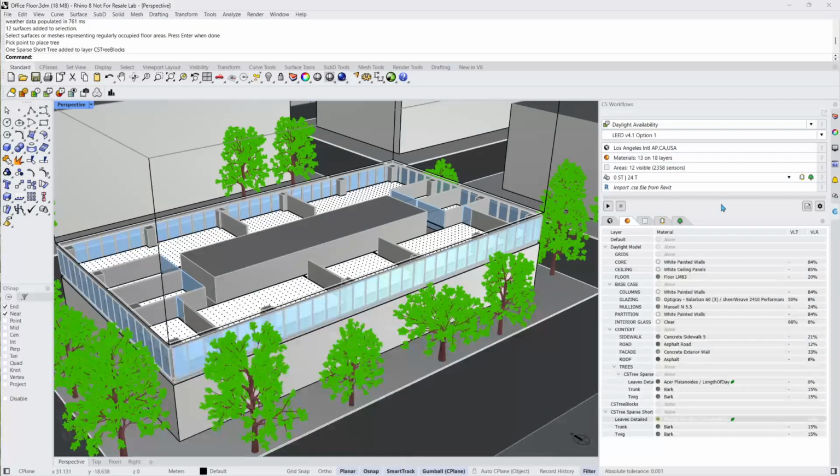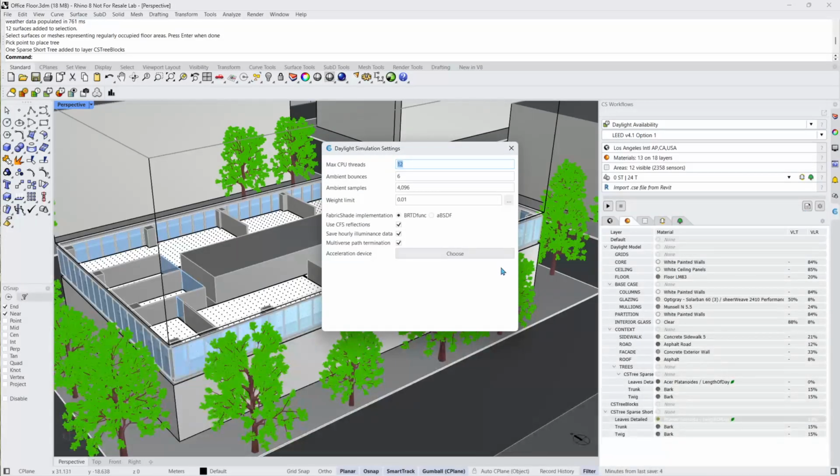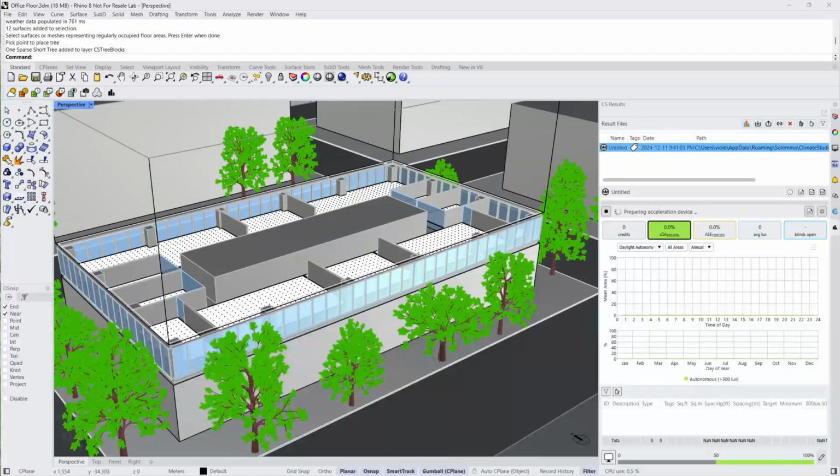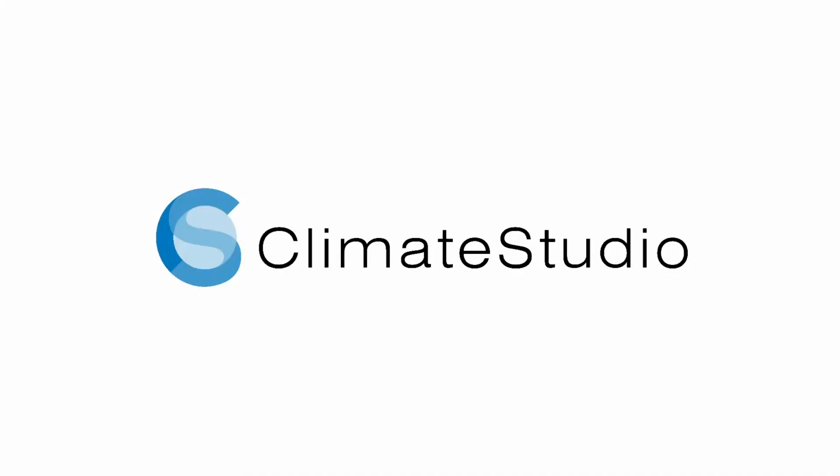Before I press run, I'll click on the settings button on the right to review my daylight simulation settings. This is where I can adjust my GPU or CPU allocation and set the number of ambient bounces or samples. Everything looks good, so I'll press run. We will review the results panel in the next video tutorial.